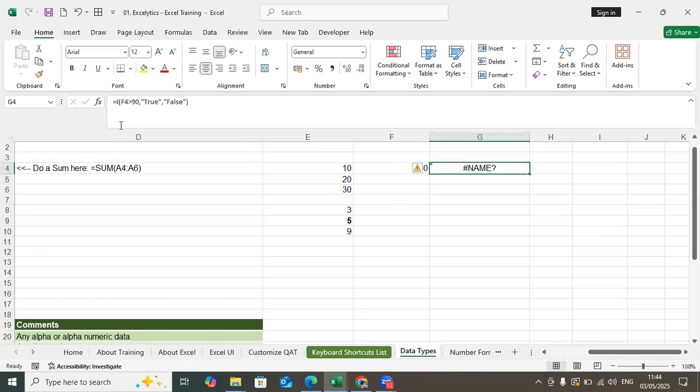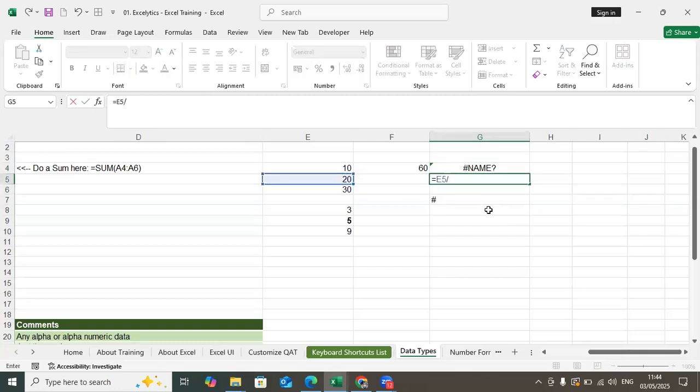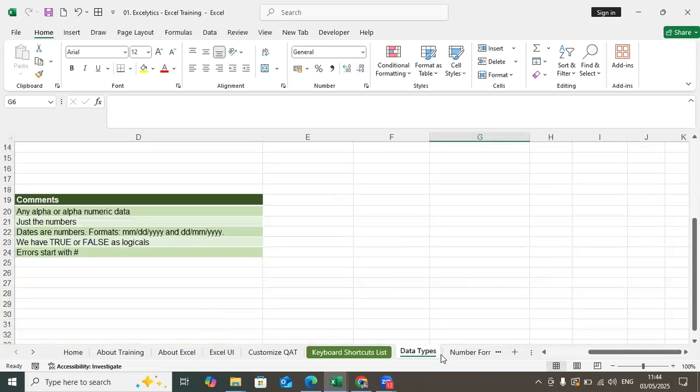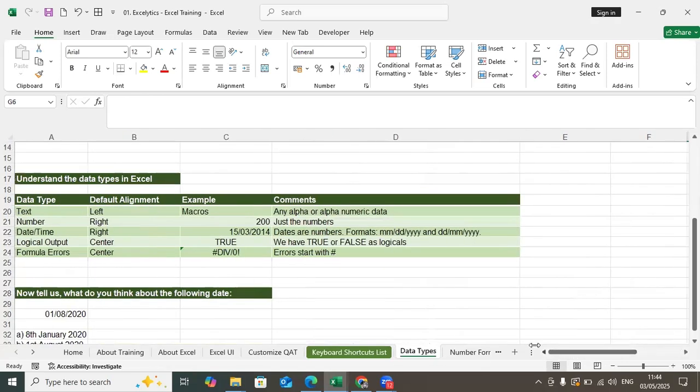If you write a wrong formula or something, it will throw an error, and the error will start with a hash. Similar is the case when you divide by 0. Suppose you divide anything by 0, you cannot divide anything by 0, right? It will show an error like this. So that is what the different types of formats are.